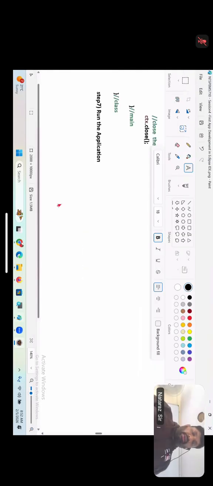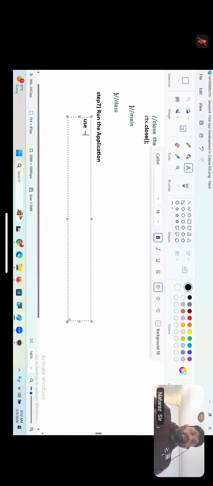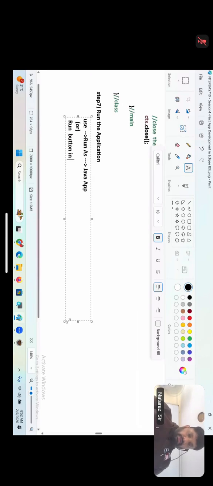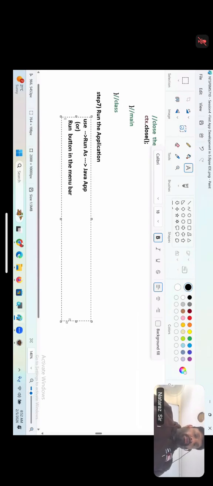Okay, it's coming or not there? Just F11 is enough, guys. Control is also not required. Select this, F11. It's working or not there? Super. There are many ways of running an application. It's up to your comfort, right? Use run as Java application, or the run button in the menu bar.